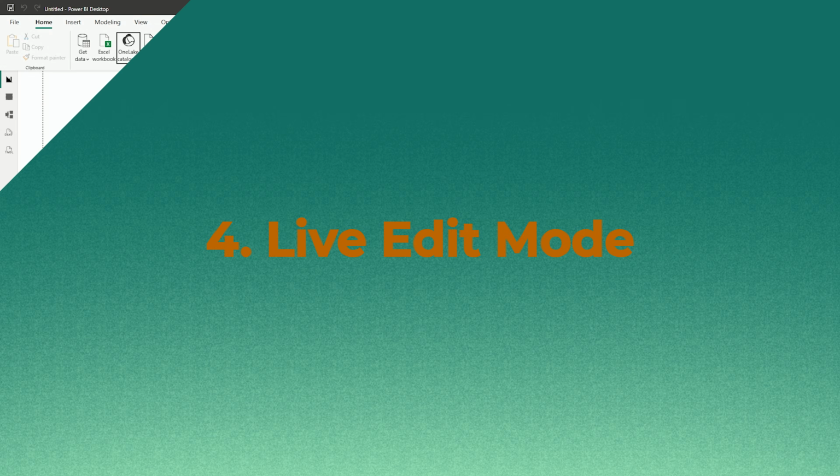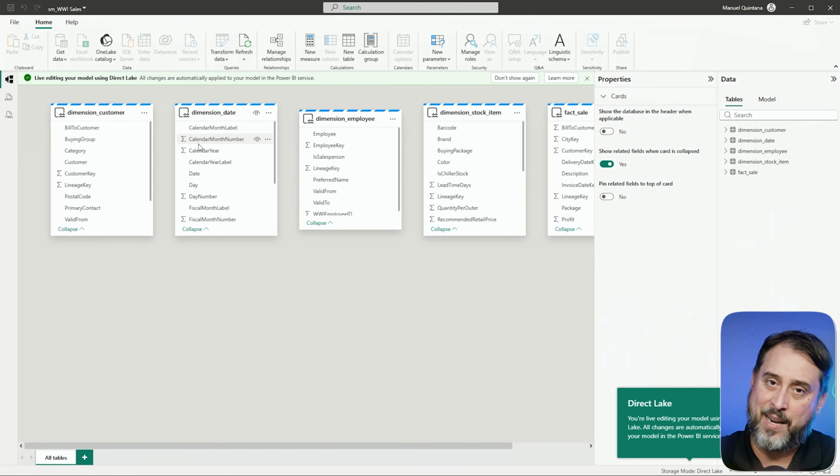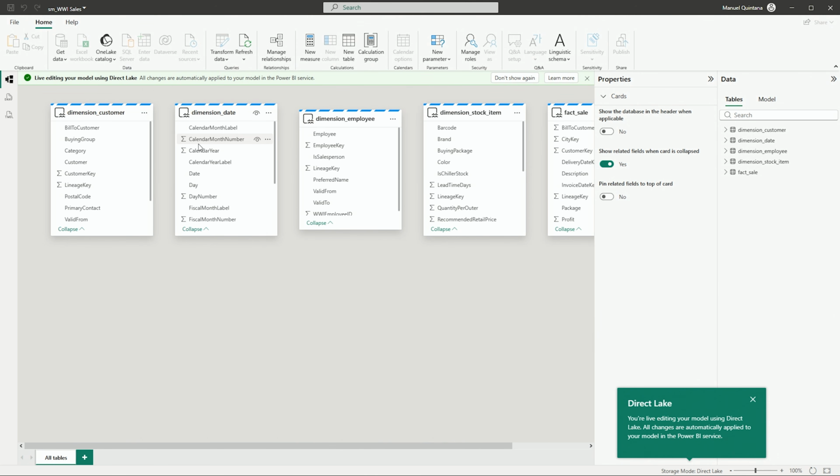Now you're going to see immediately there's a different behavior here. We lose the reporting pane, and instead we have our modeling. There's going to be no data view and no report view, because we can't create visualizations here. And because we're operating in Direct Lake mode, we're not going to have anything to view in the data view anyway. All we're left with is the modeling view. You also have the DAX query view and the TMDL view, if you have that turned on. And you'll notice there's a little green bar there that says live editing your model using Direct Lake.